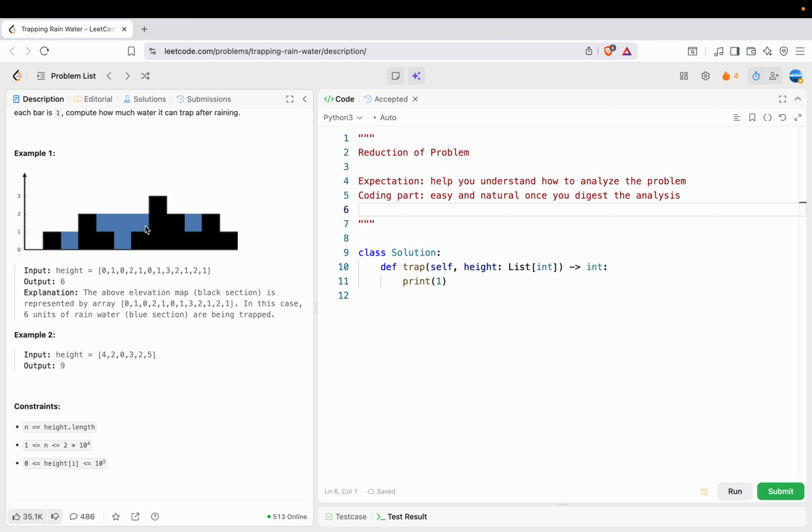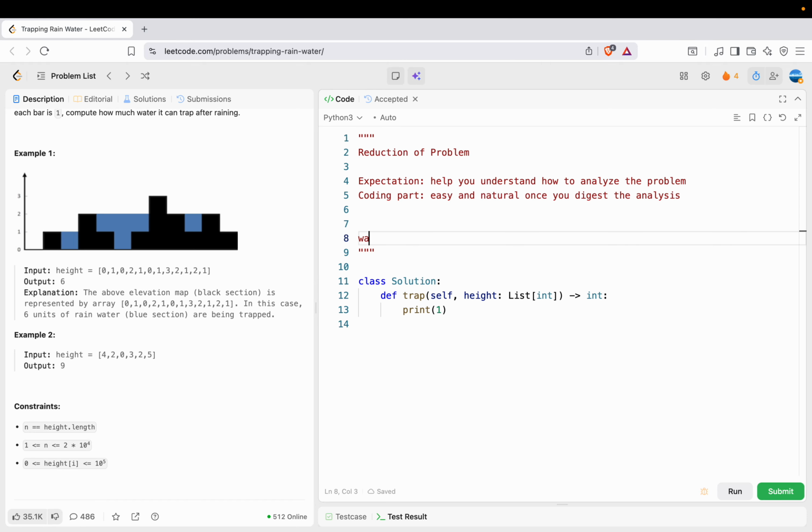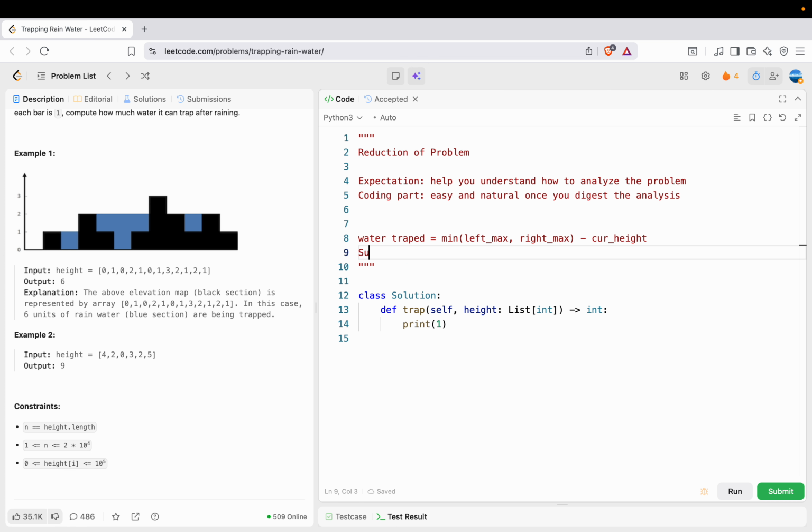So then we just need to linear scan this array and record the left max and the right max, and then do the algebra. So the water trapped is nothing but the left max, the right max, that's the minimal, right, minus the current height or elevation. So we just need to sum over each data point. So this is actually the whole thing.